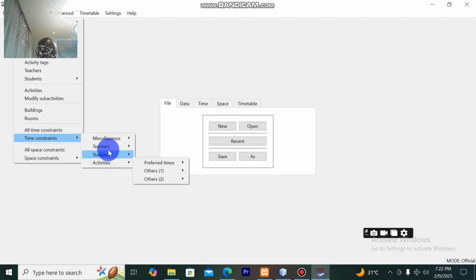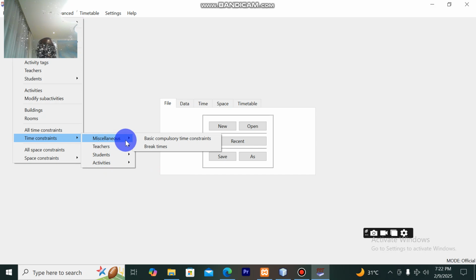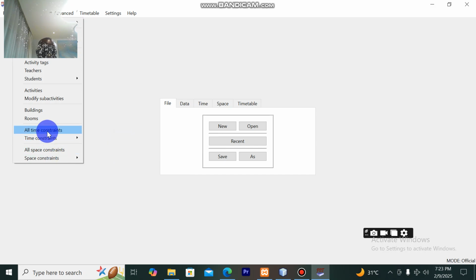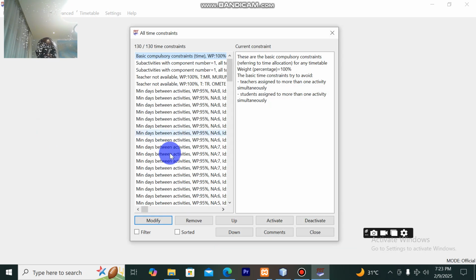I'll just go to all time constraints and click on it. This first one, basic compulsory constraints, is a constraint that says that all the constraints must be met 100%. So for any constraint that is not met 100%, the timetable will not generate.